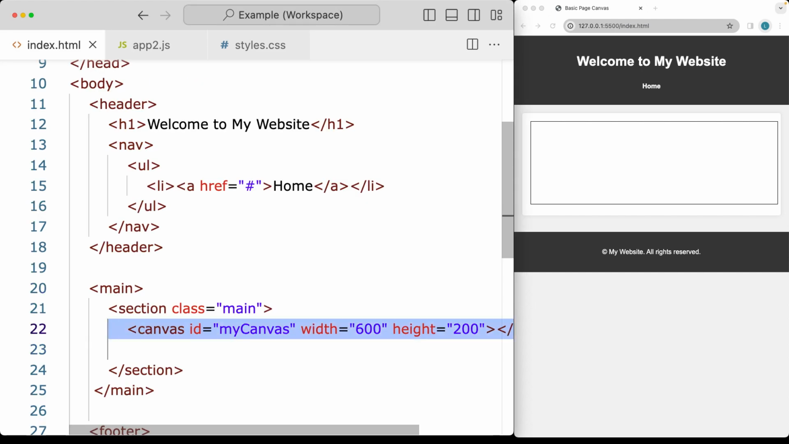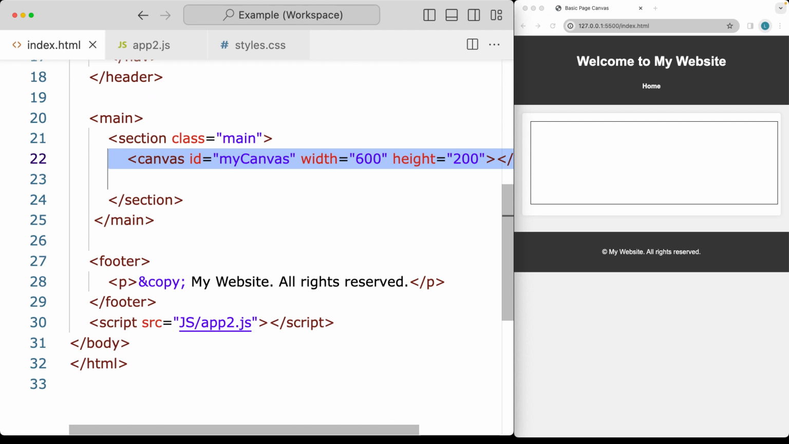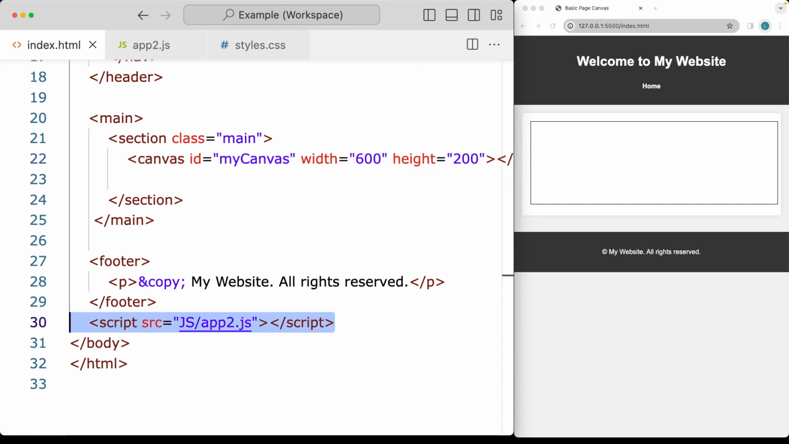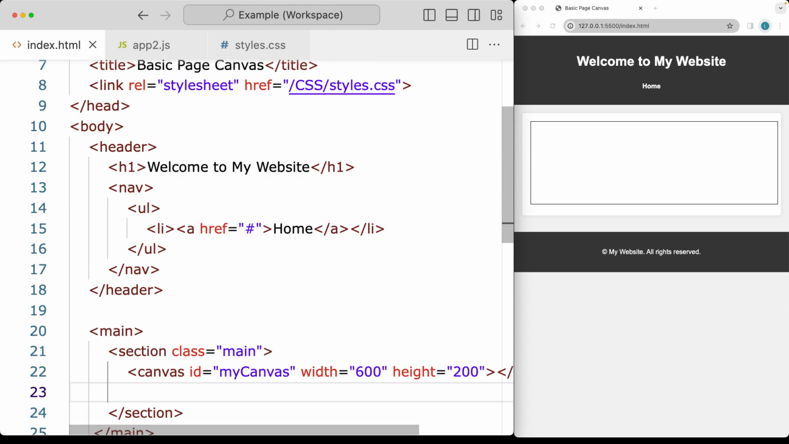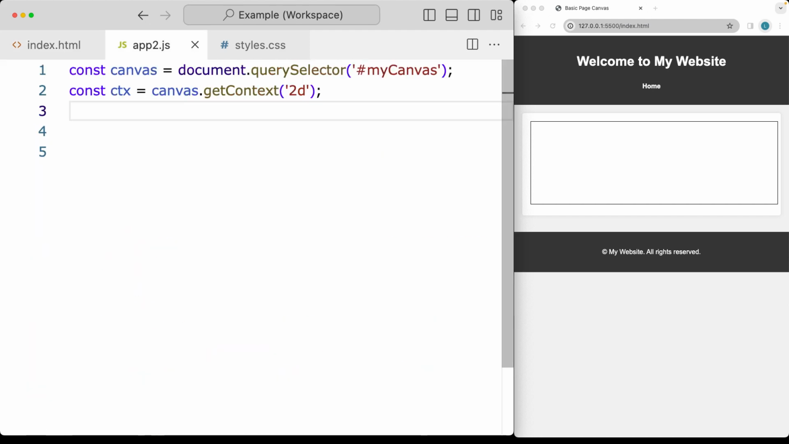So I've got the canvas element on screen with the ID of myCanvas, linked it to a JS file, got it opened up here on the right-hand side in my web template, and I'm linking over to my JS file. So I selected the canvas element using querySelector, and then I'm getting the context, the ctx context, in order to write onto the canvas element.